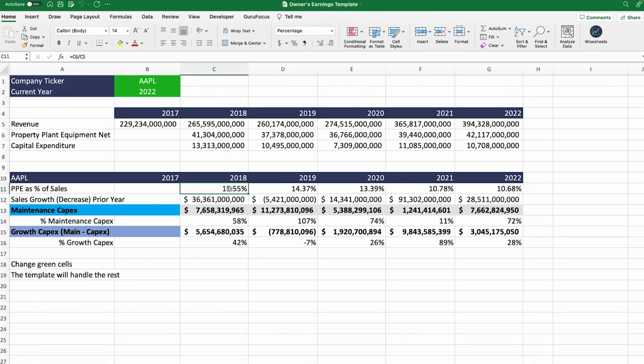First off, we have the PPE as a percentage of sales. The way that you calculate this is very simple. You take the property, plant and equipment and then divide it by the company's revenue for that particular year. So that gives you these percentages that you can see right here. Then after that, you're going to calculate the sales growth or decrease from the prior year. So the way that you calculate this is you basically just take the difference between the current value, which is in this case 2018, minus 2017, and that gives you the sales growth or decrease.